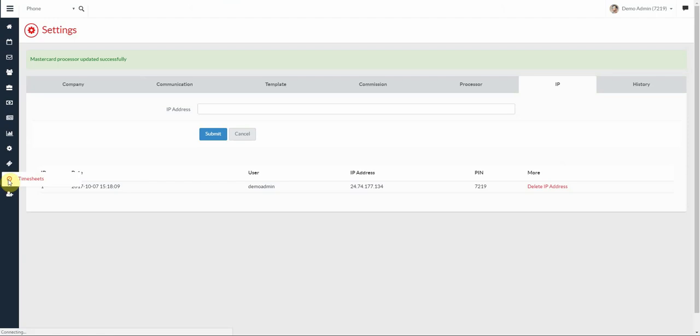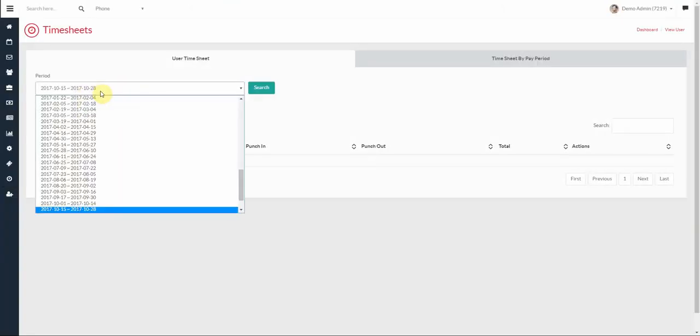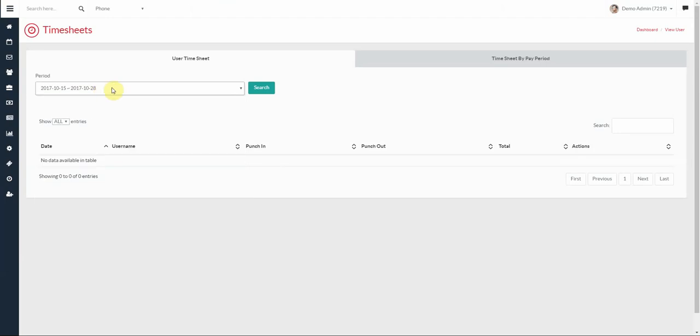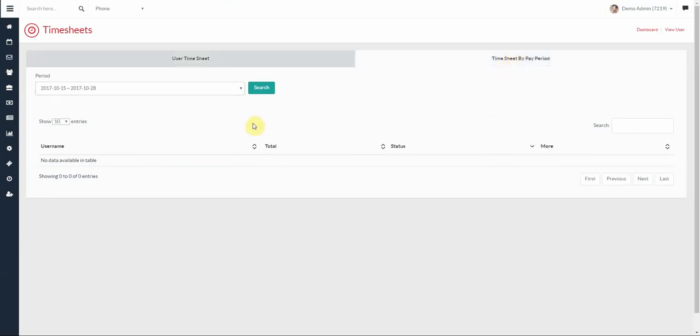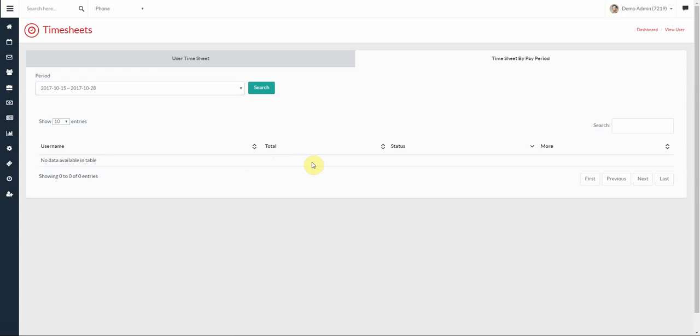The timesheets. This is where I was showing you the timesheets, and you'll be able to see the pay periods based upon what we entered. You'll be able to see any of your users and their punch-ins and punch-outs and their totals. And then the timesheets by pay period, you'll be able to see their total for this particular pay period. And as you move through the pay periods, you'll be able to see the total. And that may help you with your payroll, entering the hours into another payroll system.